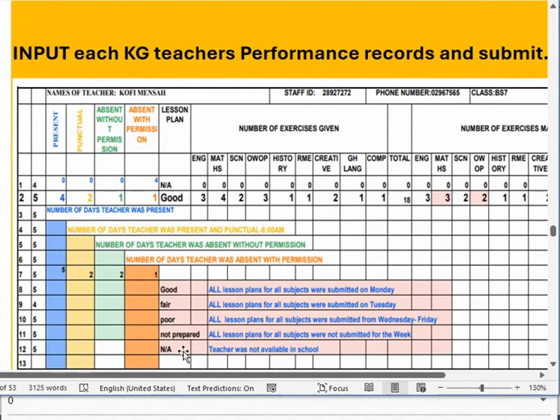Okay. When you are done, the next variable is number of exercises given. So once you have these templates by Friday, before you input this data on the mobile school report card, you must have all these entries filled on your template. So you ask the teachers to submit their exercise books, and then copy from English, mathematics, science, and all the subjects he or she is teaching at the level. So if the teacher was able to give 3 exercises in English for the week, you count and provide it here. Maths 4, science 2, OWOP 3, history 1, RME 1, creative art, Ghanaian language 1, then computing 1.